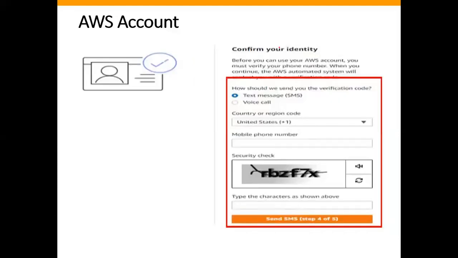Once you click on submit, you need to validate your mobile number. In our first step, we validated our email ID. In the fourth step, we are going to validate our mobile number. And to validate your mobile number, we have two options. By text message we can do that, or a voice call we can use. So select your country code, enter your mobile number, enter the security check, and then click here.